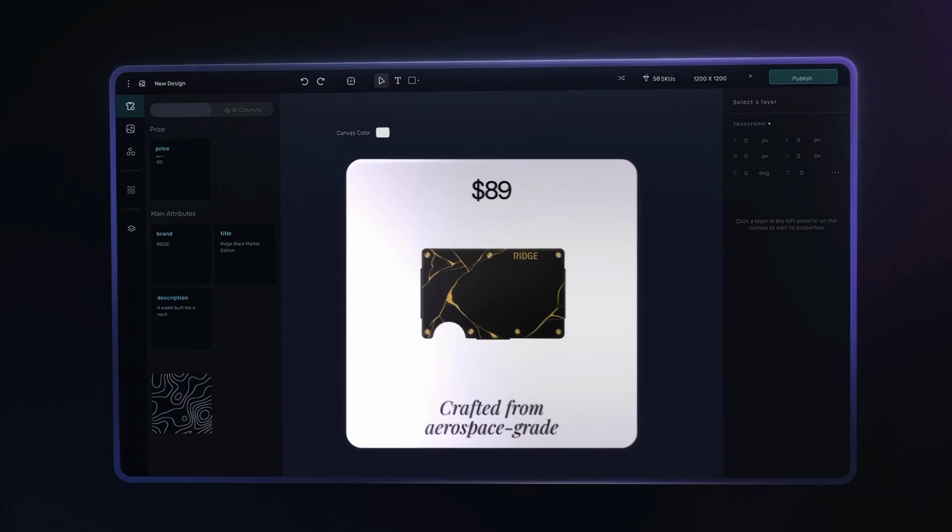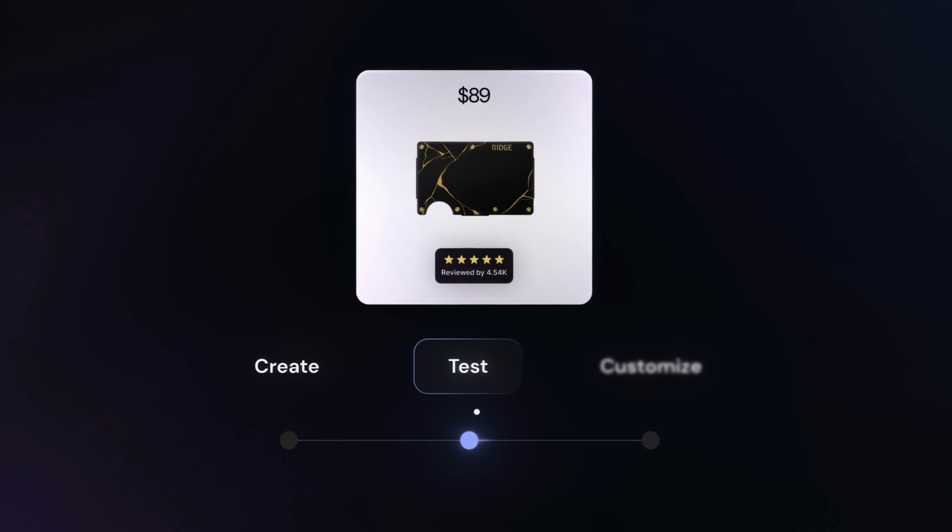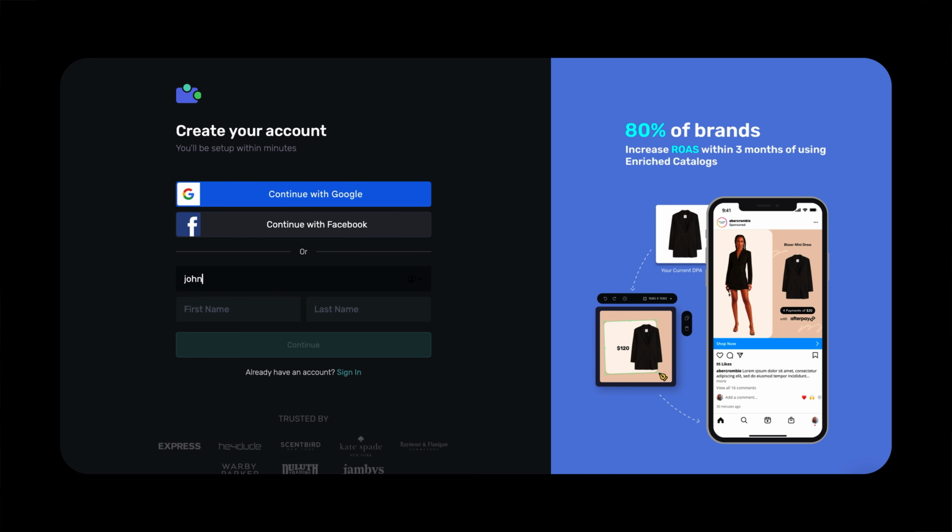Product feeds are annoying and catalog ads are off-brand and, well, ugly. With Marpipe, you can easily organize your product feed and make it beautiful for ad platforms. First, go to marpipe.com and create a free account.